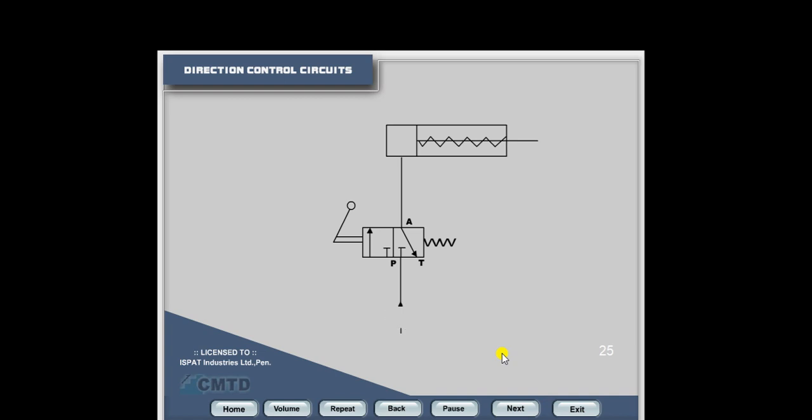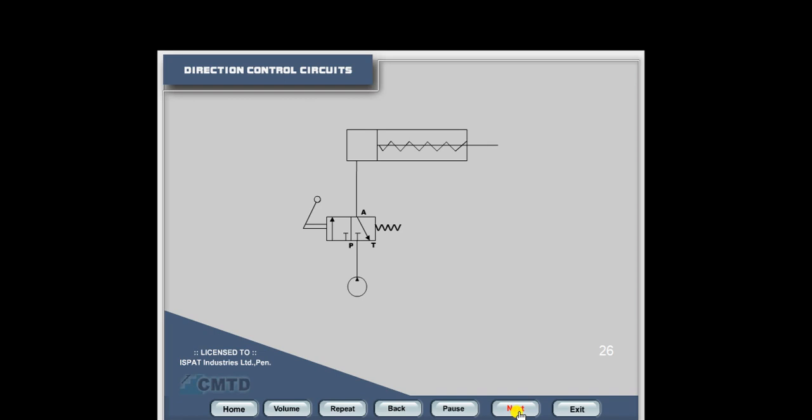Pump is drawn directly below the P port of the direction control valve, so they can be joined by a single straight line. Below the pump, strainer and tanks are drawn. T port of the valve is connected to the tank.